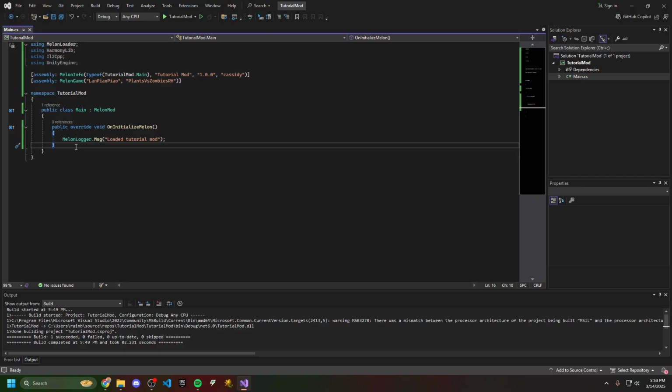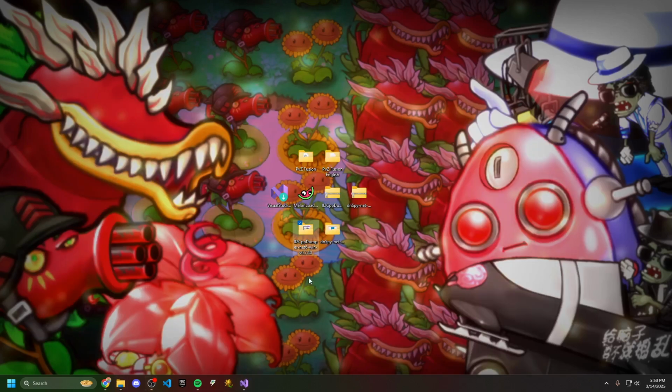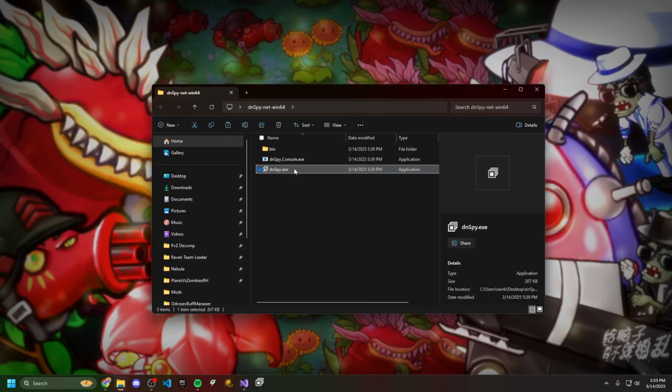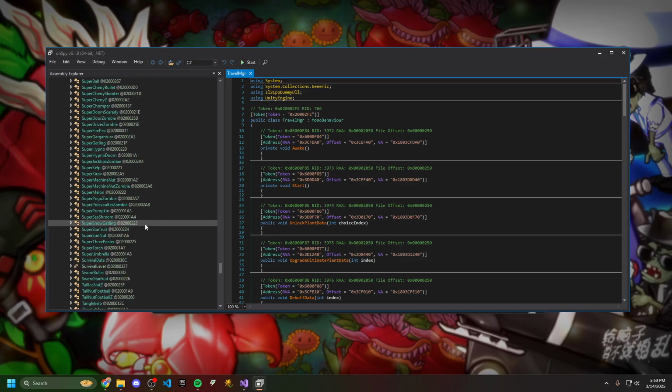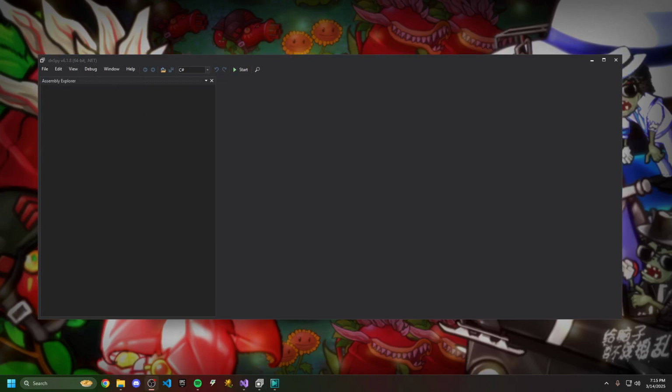So now I'm going to use dnSpy to look at the game's code and see what I have to modify to get infinite sun, right? So I'm just going to go back right here, and now I'm going to go into dnSpy-net-win64 or whatever folder you put it in, and I'm going to open up dnSpy.exe, okay? So I'm just going to wait for that to load. Okay, it has a bunch of stuff loaded. I'm just going to close everything.